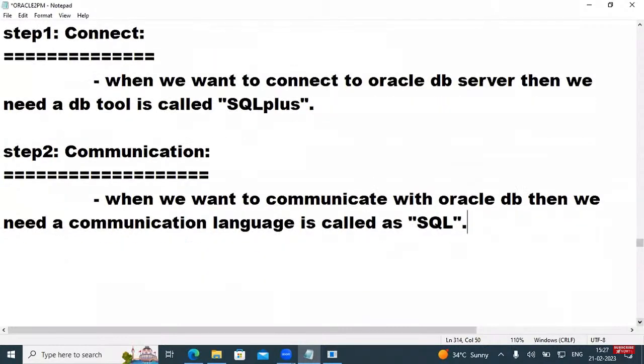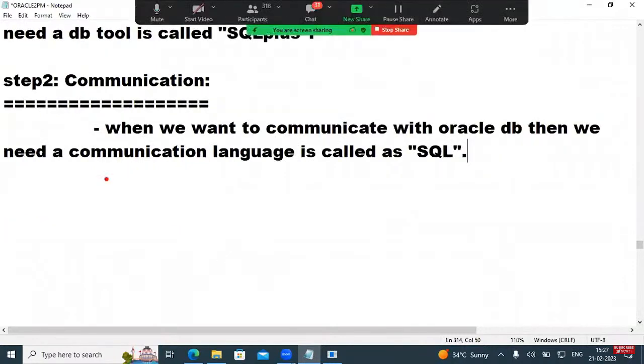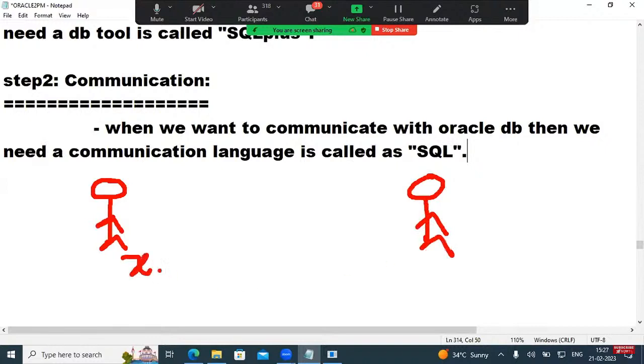Now what do connectivity and communication mean, sir? You need to understand the main difference. Assume you and your friend are there. Suppose you are working in Hyderabad and your friend is working in Mumbai, for example. Now you need to communicate with your friend.